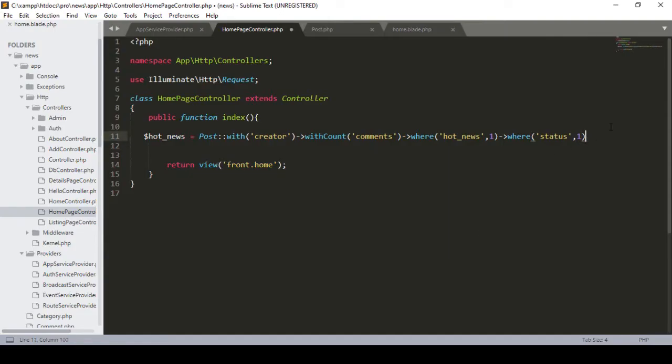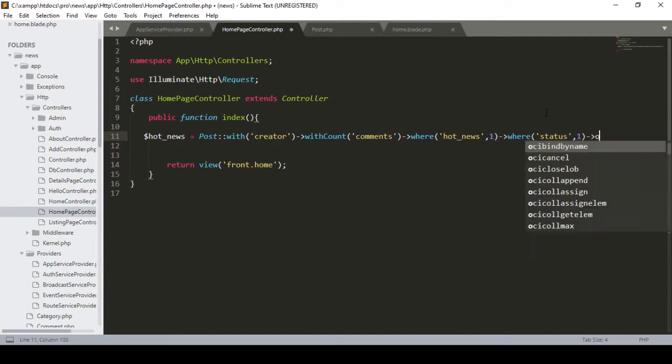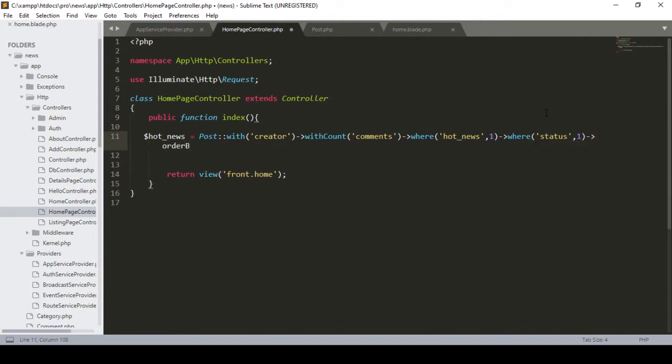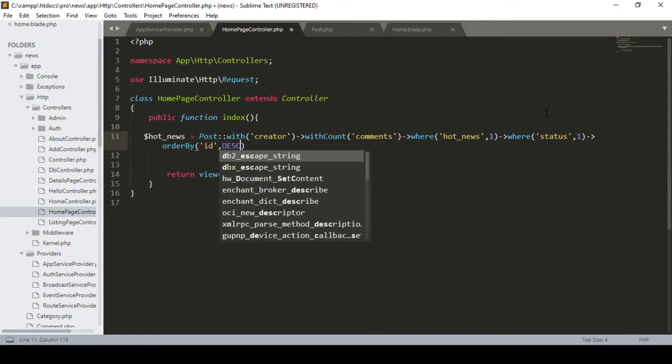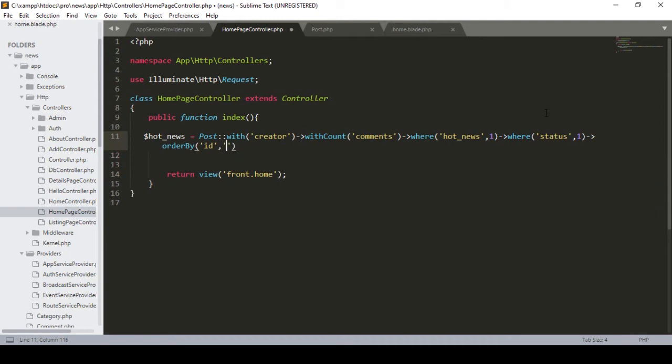And after that I define orderBy. It should be order by ID, and it should be shown in descending order. Okay, sorry, it should be descending.